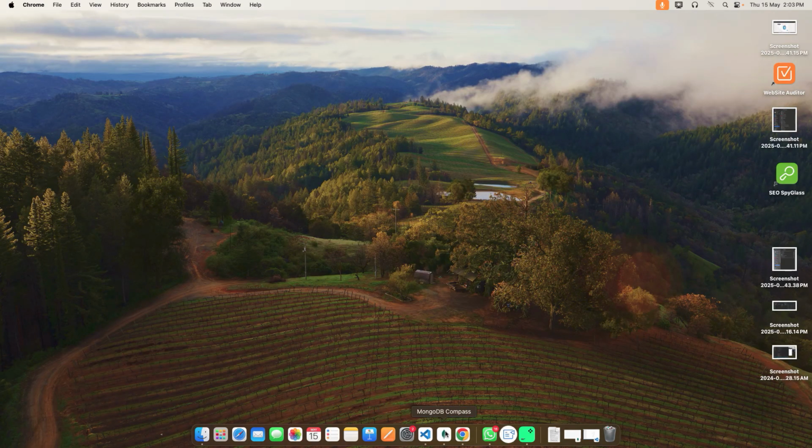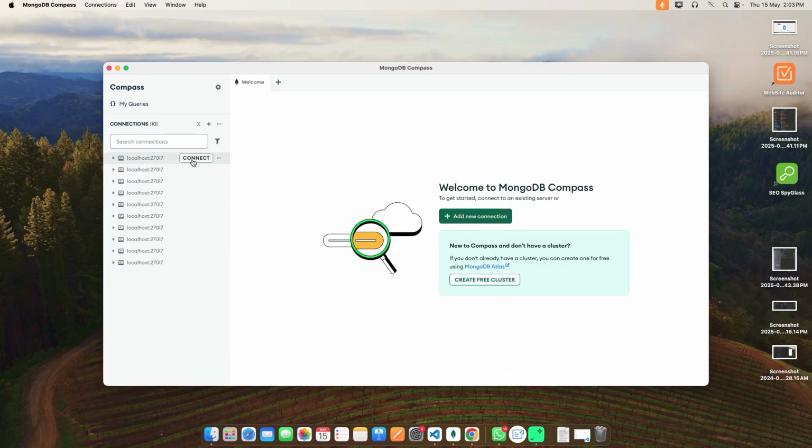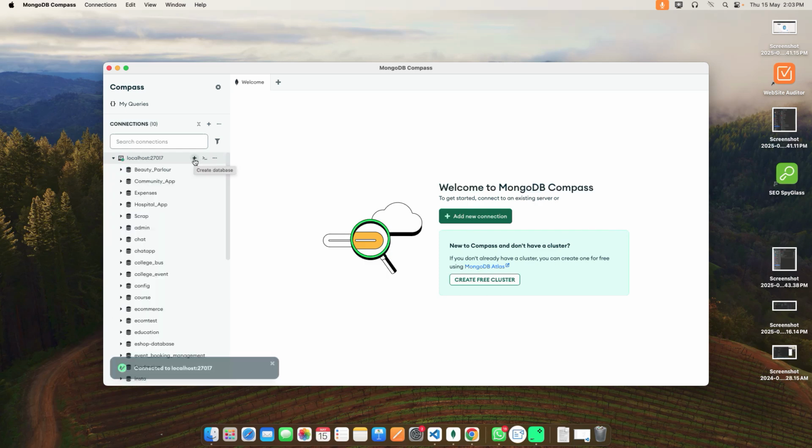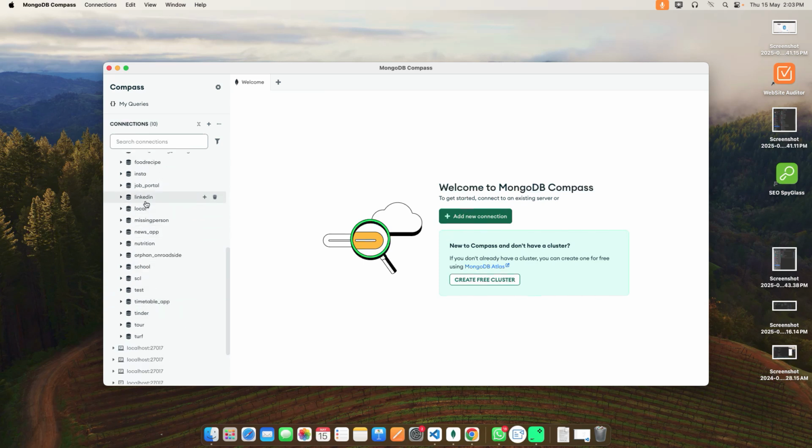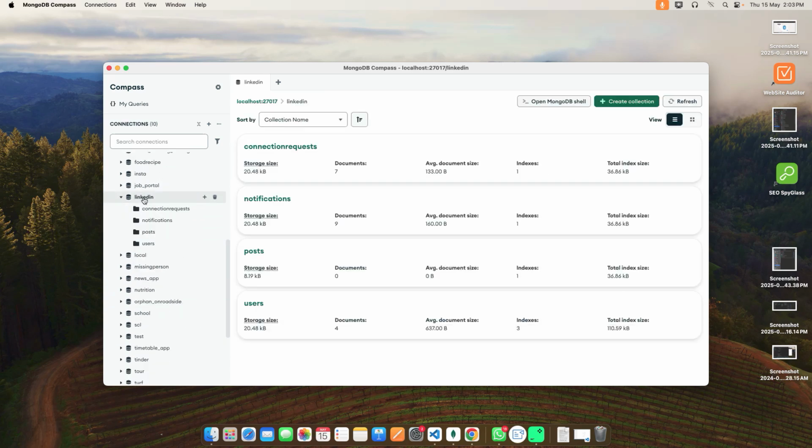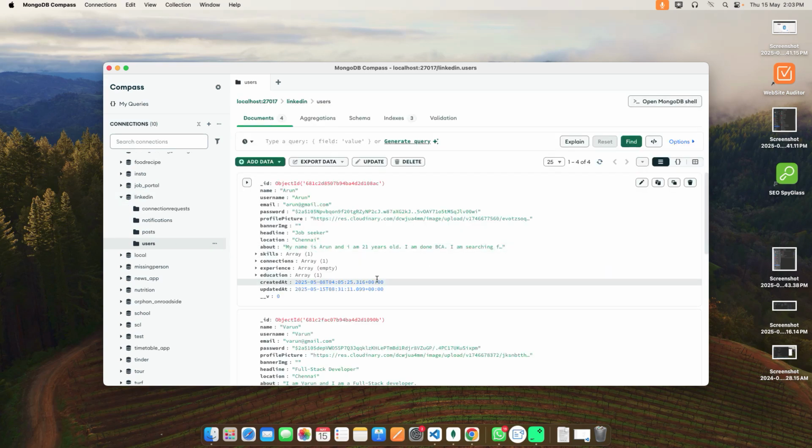First open the MongoDB. Initially you have to click connect. Here you can see your database. Click the DB name, you can view the collections. So collections can have the data. For example, if you want to see the user data, click the user collection. Here you can see the user details.